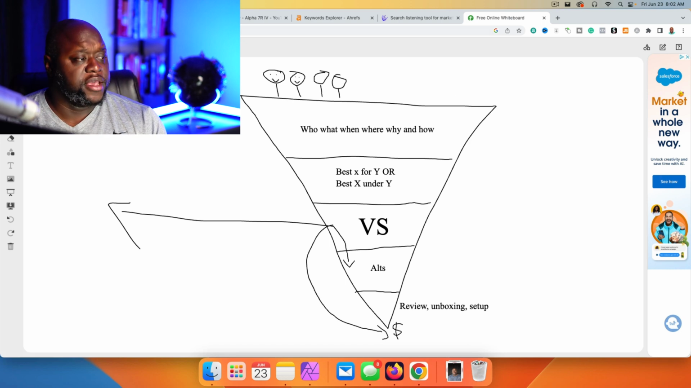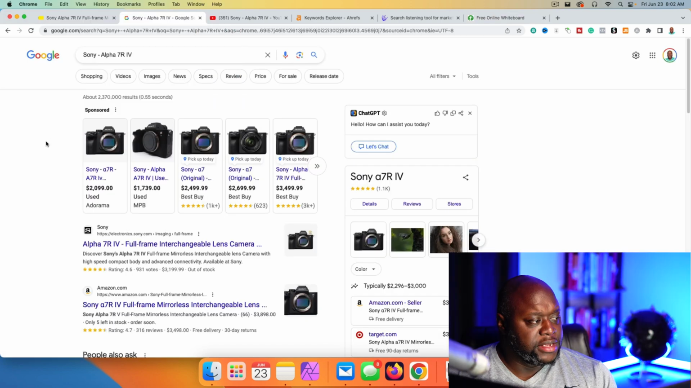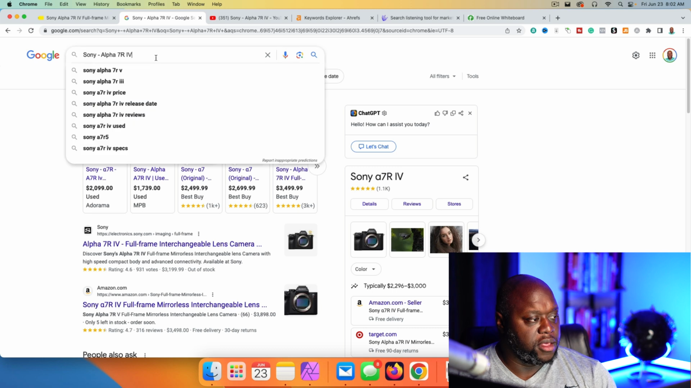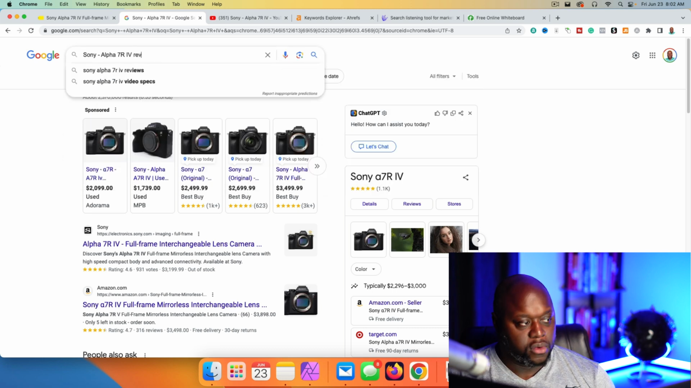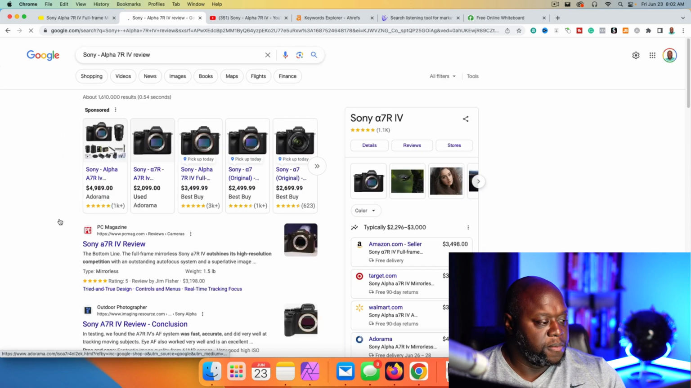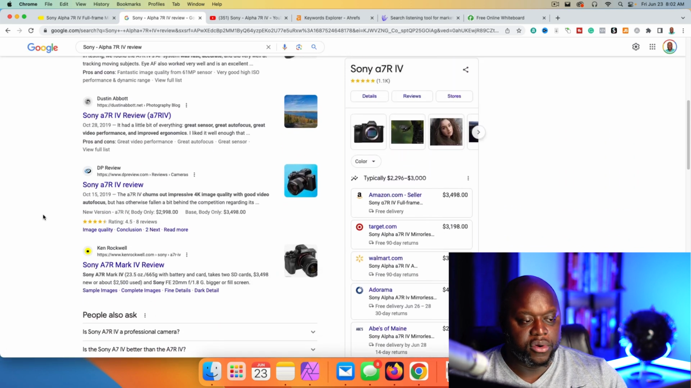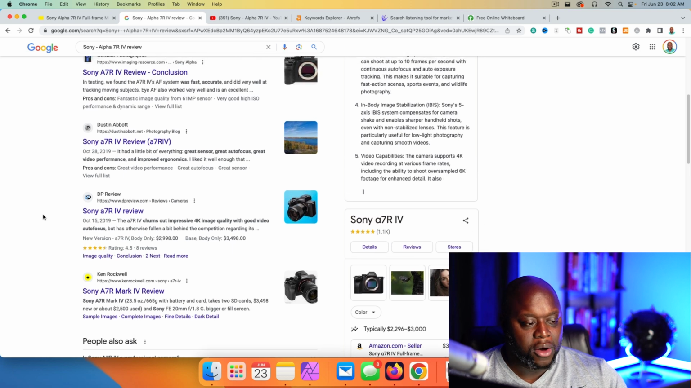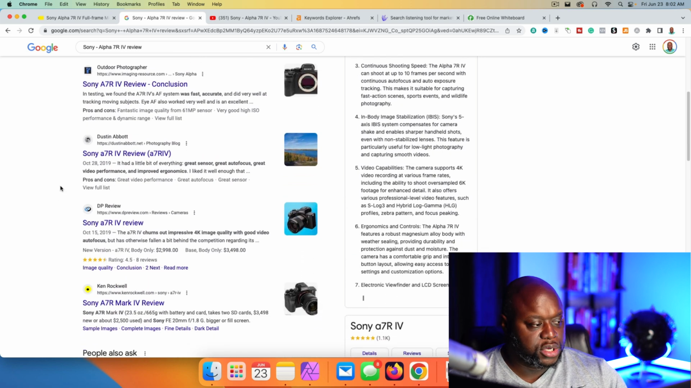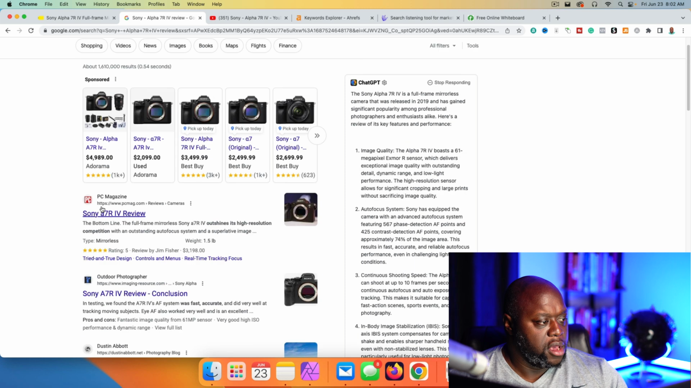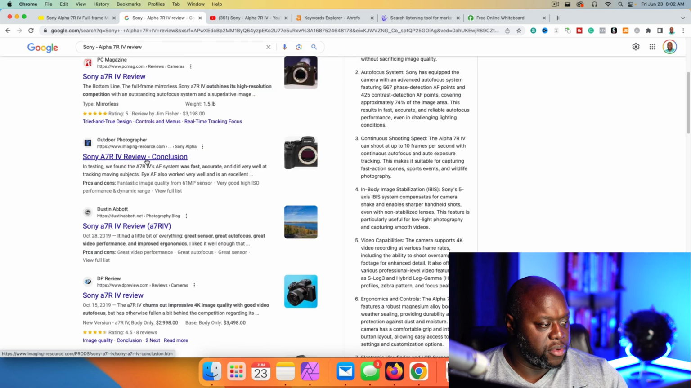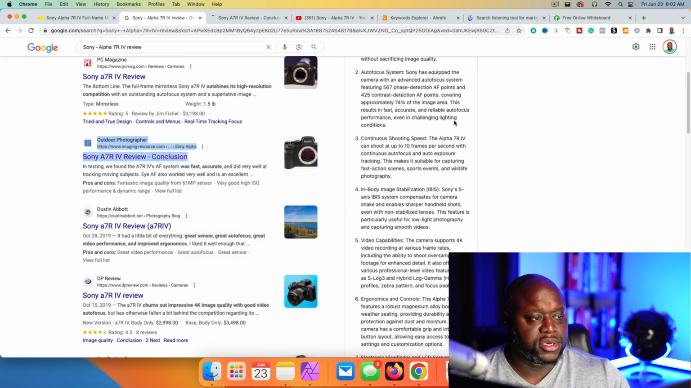So first thing, if we're looking at a blog, we can type in Sony Alpha 7R4, and then we can type in something like review, like this. Hit enter. And you're going to see that there are lots of reviews. Now, where you create content is going to determine how competitive it is. But I'm going to actually show you something else in just a moment. So if we open this one up, for example, we'll take a look at that in just a second.